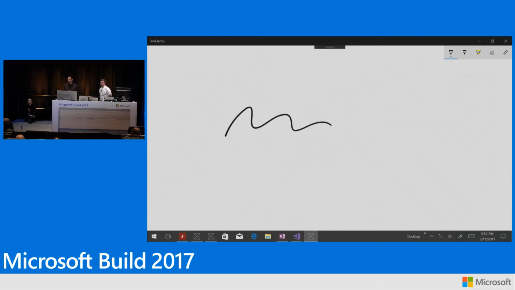We spent a lot of time in our group trying to make sure that we can render pen the best way possible, so it's a problem that you guys don't have to solve. We want you guys to rely on us for things that everybody's going to have to do. Like, we want the lowest latency ink possible.